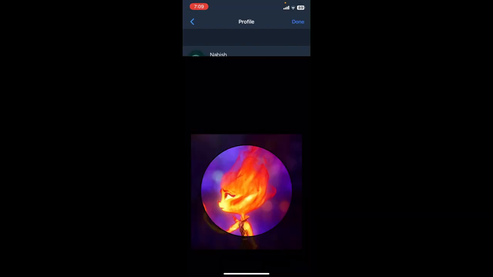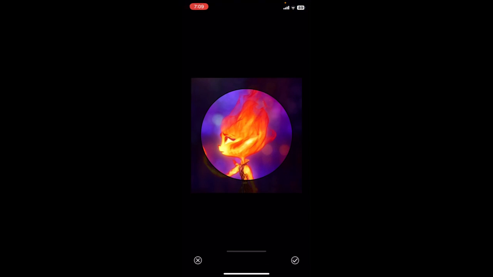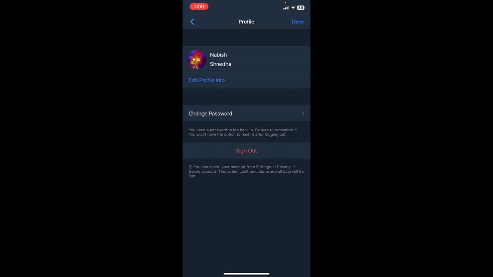Browse through the photo that you want to keep as your profile picture. Once you select it, crop your picture. Once it feels right, click on the check mark and tap on done. And that's it, guys. That's how we're gonna change profile picture on Zangi app.